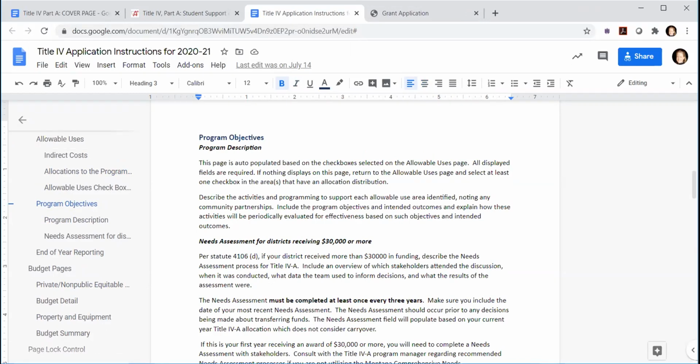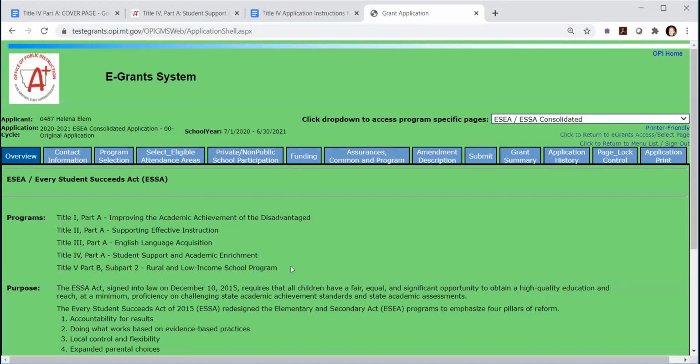So my video today will take you through these instructions as I work through an eGrants test application example. I'm signed in here. I've already gone through the eGrants Access Select menu. This is a sample application for Helena Elementary, since I live in Helena now.